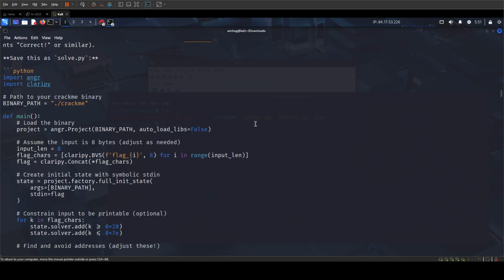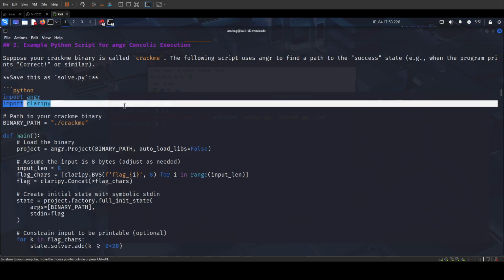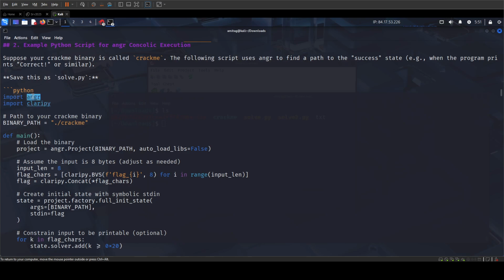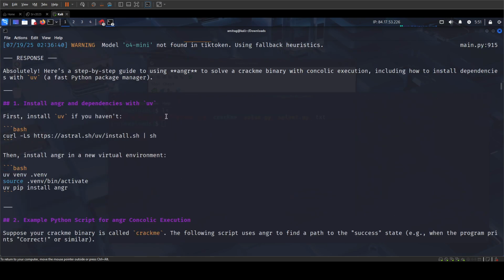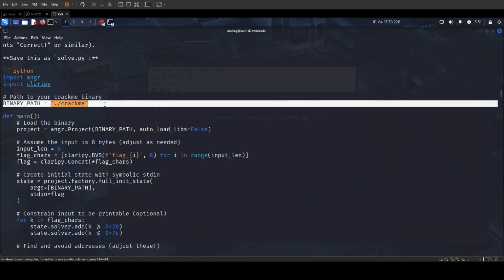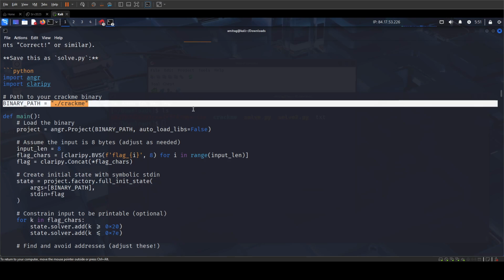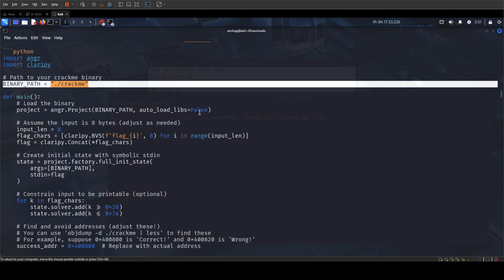Then it goes ahead and creates this program. First it is going to import angr and then claripy. This is used for creating the flags or the inputs that we are going to pass to the concolic execution engine, which is angr here. As I said earlier, there are a few tools which can do concolic execution, and angr is one of them. We are going to use angr because it works with Python. The binary path it is assuming is ./crackme, which is fine. If we want, we can change it. If we don't, it's okay. We can move our binary to crackme and it should work.